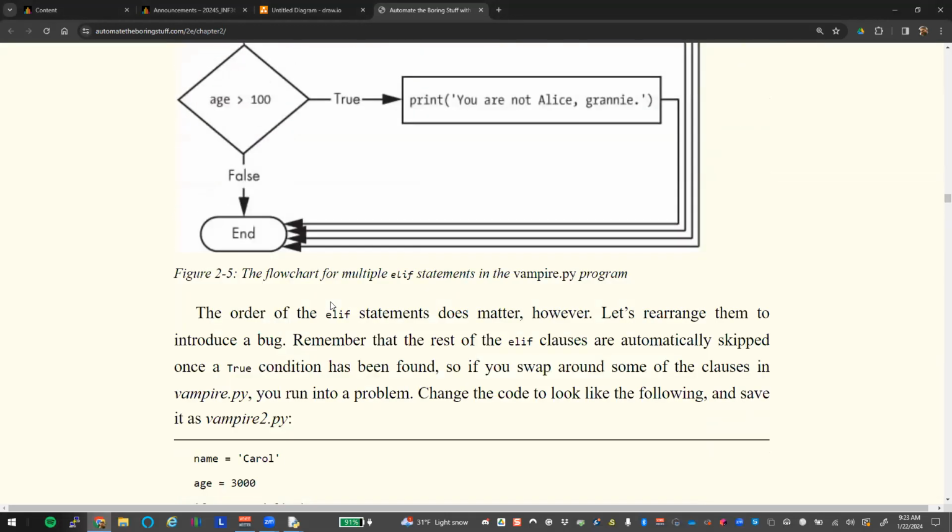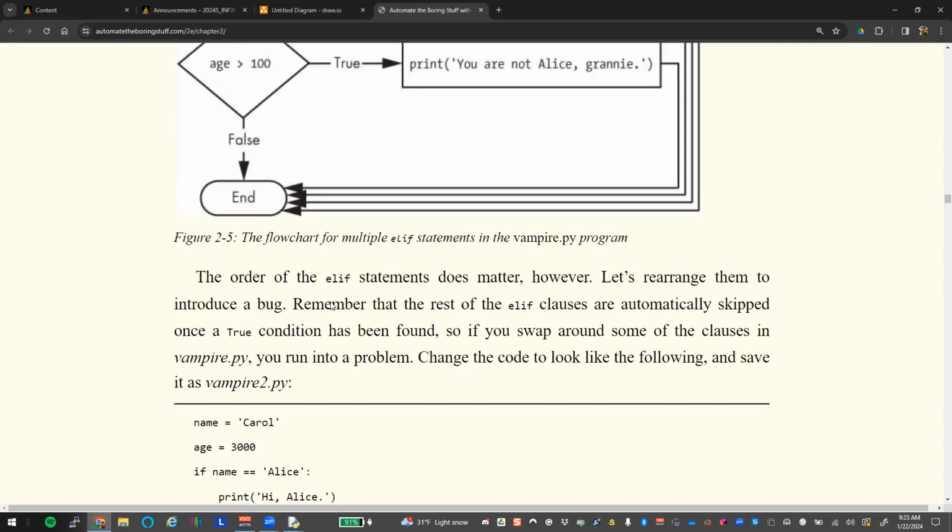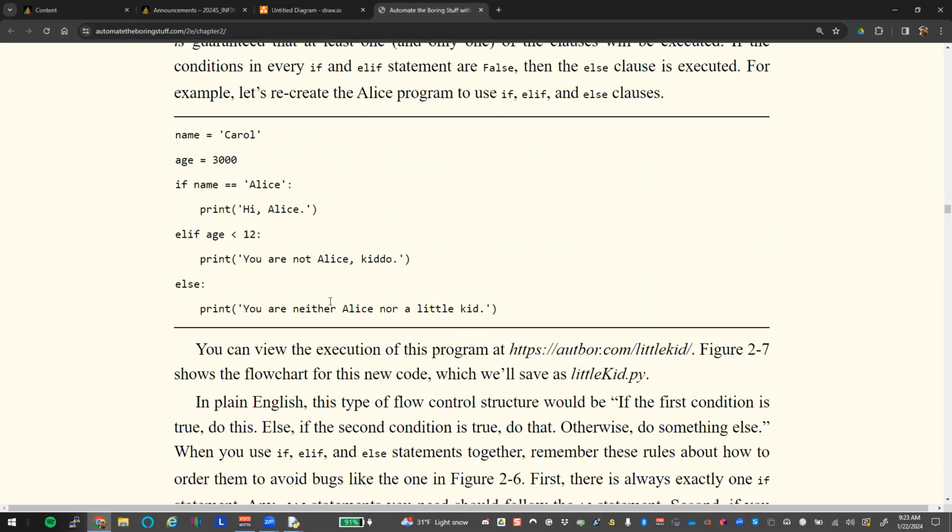How's everybody feeling on if and elif statements so far? If it sounds like Greek, tell me. I get it. All right. This part will come with practice.